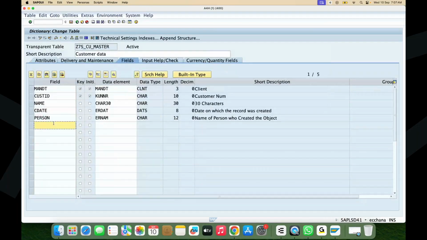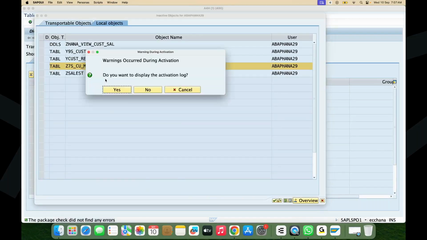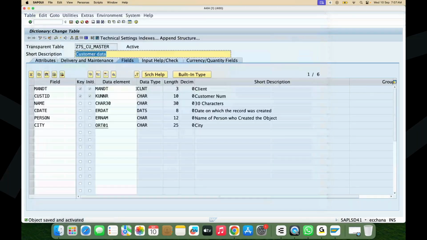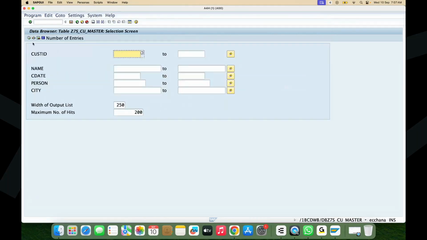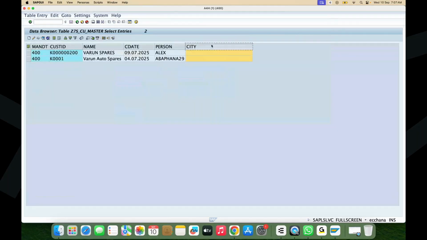For example, I just added city here. Now you have added one more field. Now, sir, how can I add data to this field, right? Exactly.